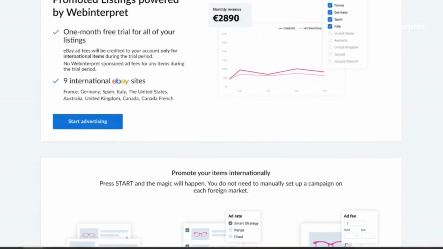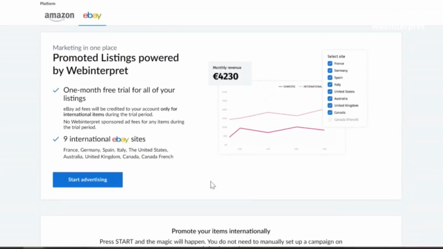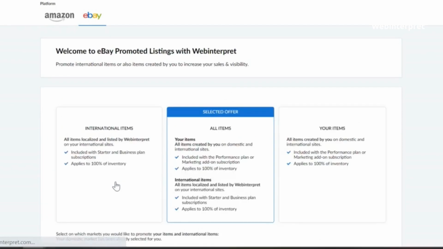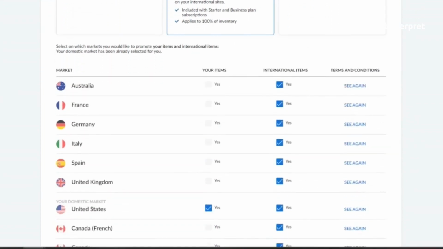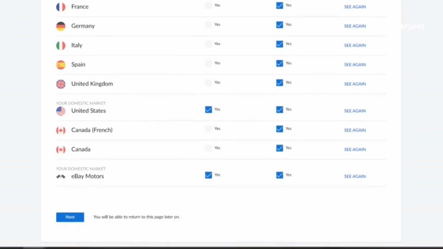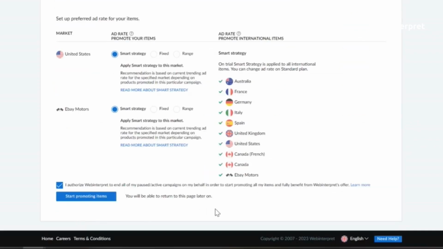In this case, they can just go through the process and accept terms and conditions for each market on which they would like to promote. And after that, at the maximum 48 hours, the campaign will be launched. So it's fully automated and really easy and fast to set up.